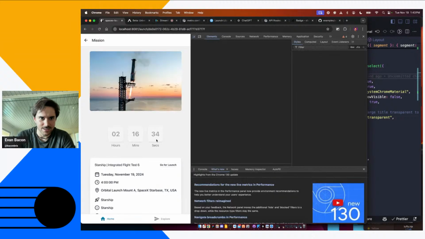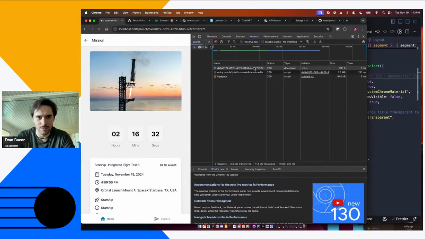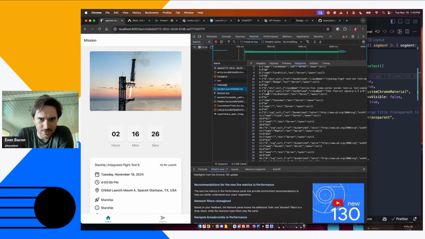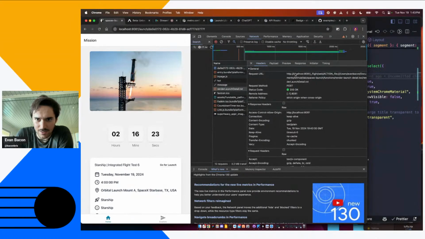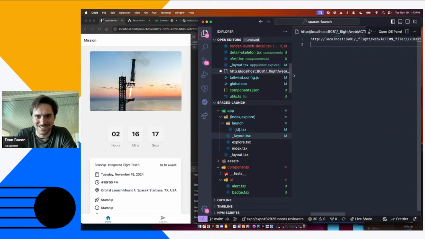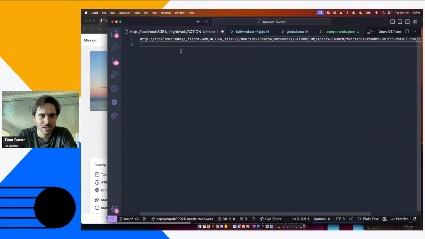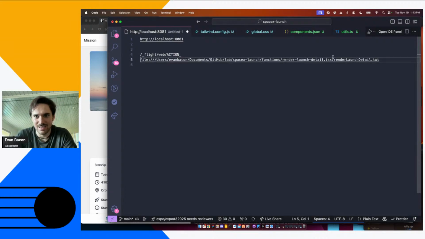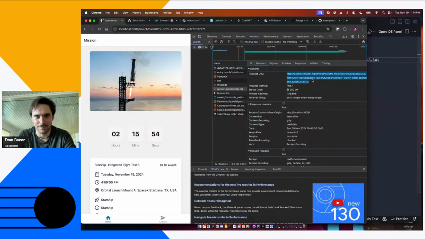So we've got all this content coming down, but let's take a look at the actual network requests. What's happening here? First, you see we call render launch detail.txt. That's going to look like this URL, localhost flight action. Let's put it in here so you guys can see it bumped up a bit more. This is localhost, but then it's at flight web action, and then we pass in the file, and then we have the name of the function to call. That's the dev version of this URL. It makes it much easier to debug, easier to see what's going on. You can just plainly see what's happening.